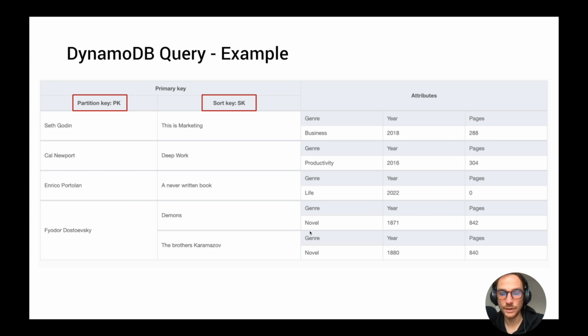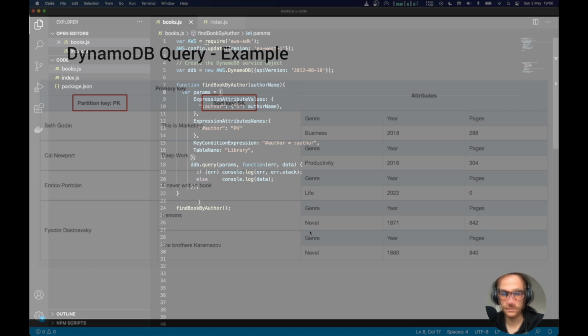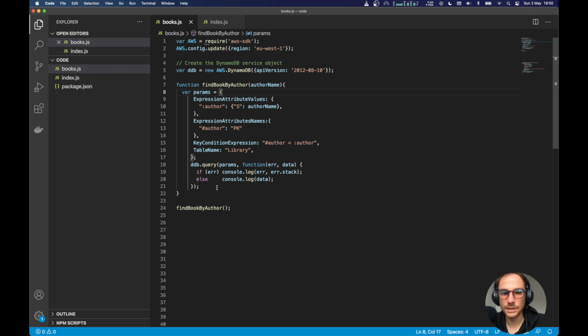Let's see what the query looks like, seeing some Node.js code. Okay, this is the query example written in Node.js. The first part is just requiring the AWS SDK library and creating a DynamoDB object. Then I created this function called findBookByAuthor. We're going to have as an input the author name, and let's break down the params to actually call the Query API. The first one is ExpressionAttributeValues, where we specify the author on the table. This value means this is a string, and we are passing the value that we get from the input.